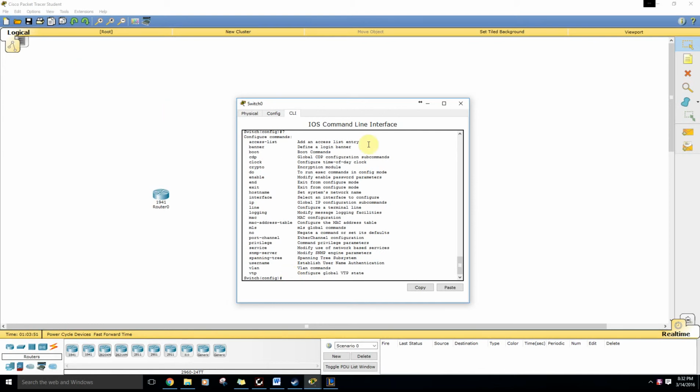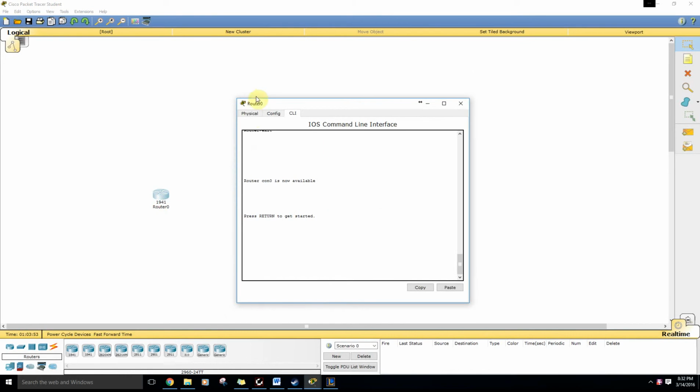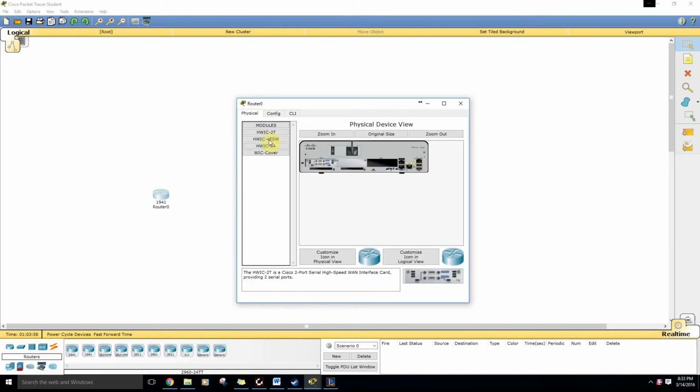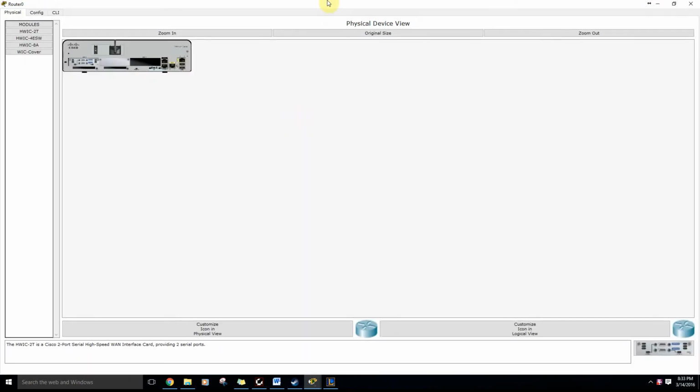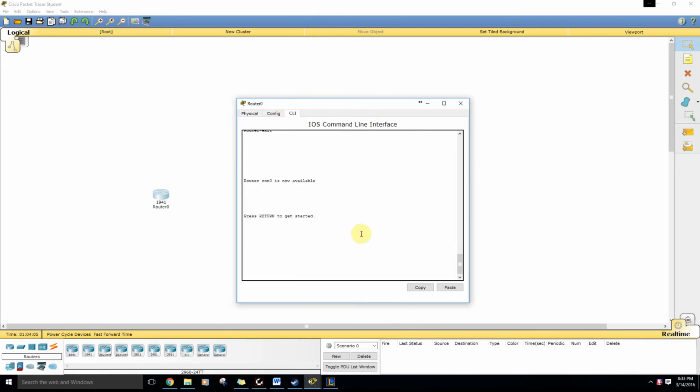Now, from a router, I added a HWIC-2T port into it. What that allows me to do is when I go into my CLI, en, conf t, it adds another interface. It adds a serial interface 0/0/1. Now I'm in the interface.